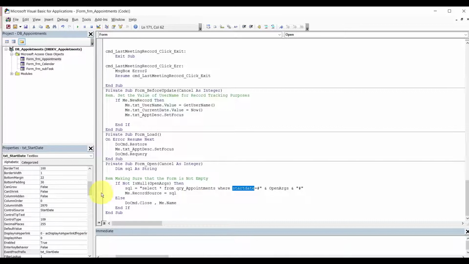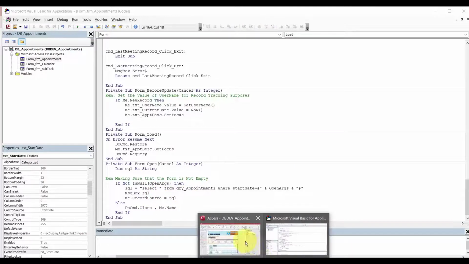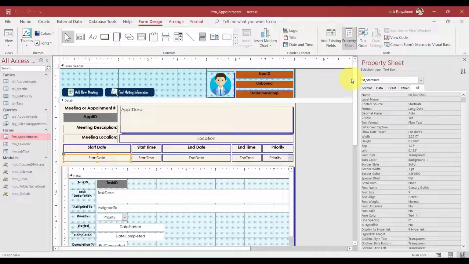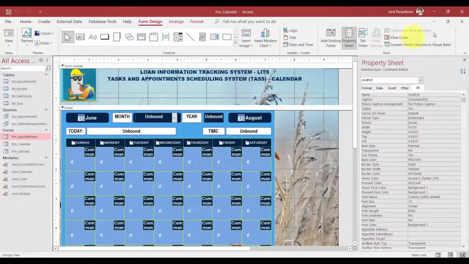So we're gonna stop right here, or we could do this: message box SQL, and we should see something pop up like that. Okay, Control S. Let's close everybody. I think the close is right here.